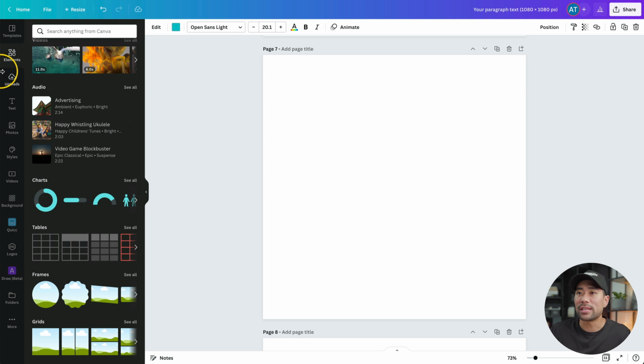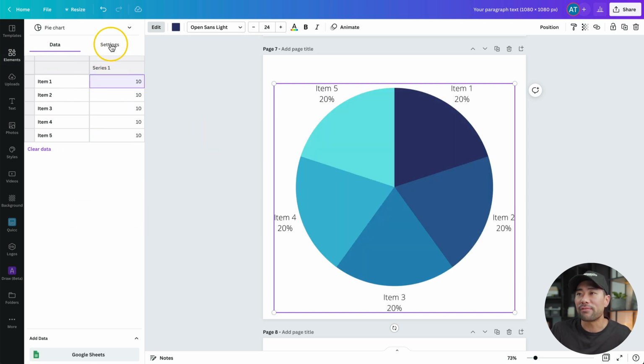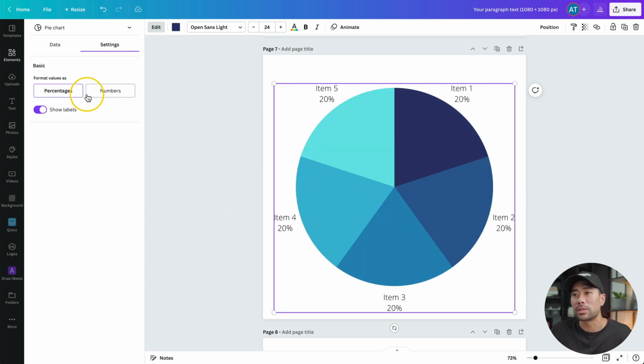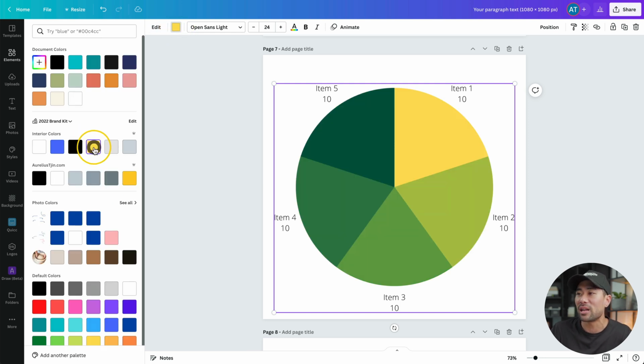To make your own chart, head to elements, go to charts, and then select a chart. Let's say we are going to choose this pie chart. Enter your items and your figures. You can go to settings and swap between percentages and numbers. You can even change the color scheme of your chart by clicking on the chart, then to the color option, then selecting any color you want.